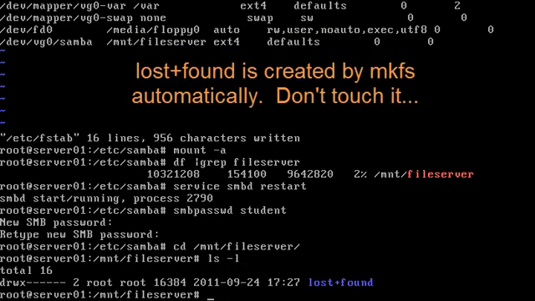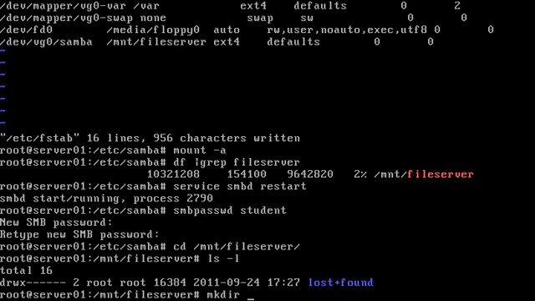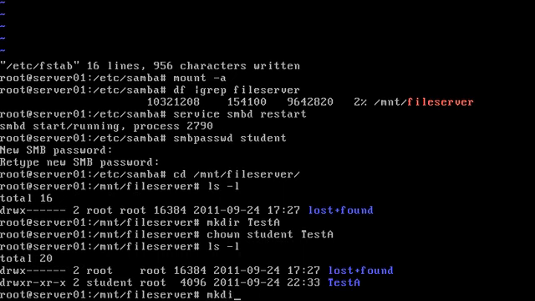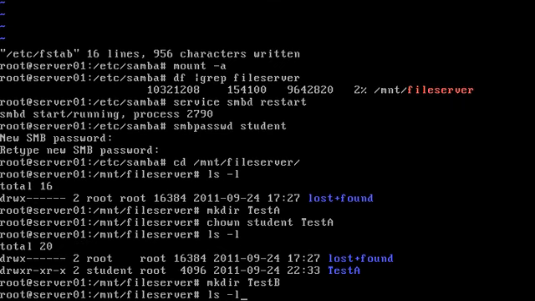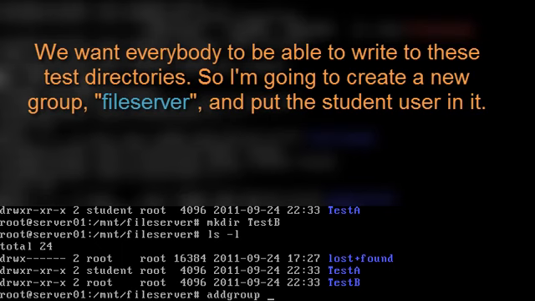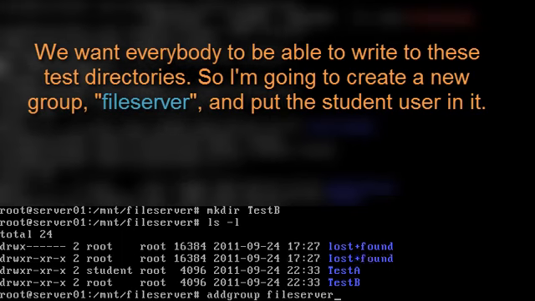And now I have to go through the boring exercise of creating some test directories. So I'll just real quick make a test A and maybe a test B so that we can see what the different effects are on Samba from the Windows client side. The key thing here is to check out the permissions. You'll see that test A is owned by student, test B is owned by root.